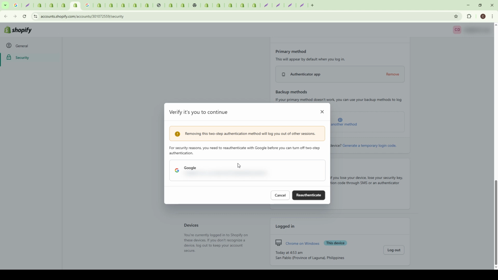For those of you who are concerned about security after disabling 2FA, rest assured that you should continue to use strong, unique passwords and keep other security measures active. However, disabling 2FA can offer a more streamlined access to your account if you find the need for it. That's it. Once you've completed these steps, your Shopify account will no longer require two-factor authentication when logging in.